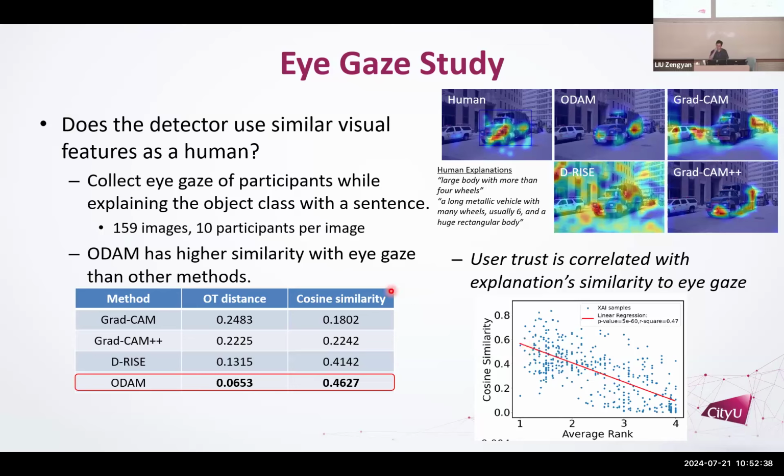This is one of the first results where we can actually show that there's this implicit trust. If the model behaves similar to humans, then we trust it more.